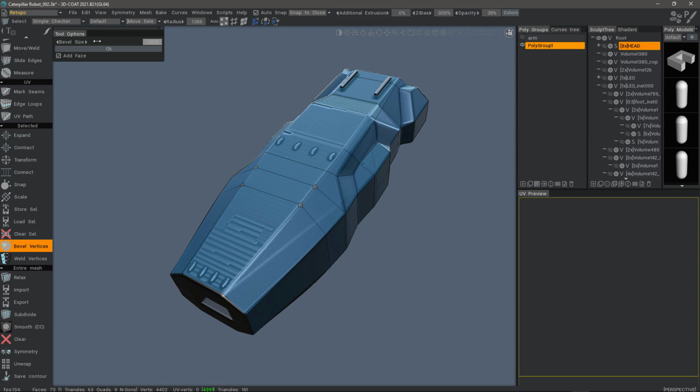In the Tool Options panel, I can scrub the slider to increase or decrease the scale of the bevel. If I have Add Face checked, then it will fill these holes with a polygon. Otherwise, they will remain empty. So for this demonstration, I'll leave it checked. I can go ahead and click OK if I'm done.